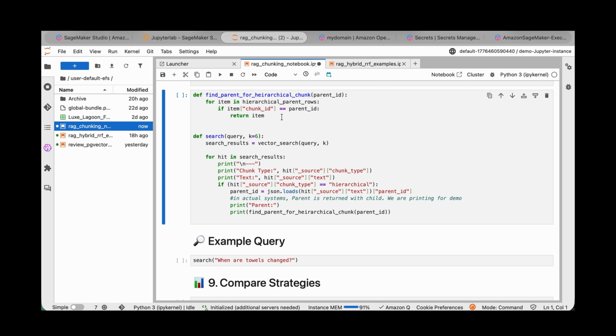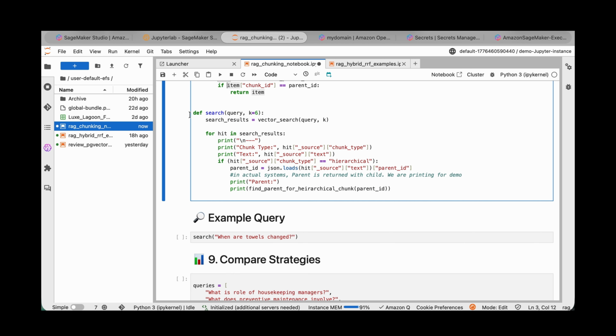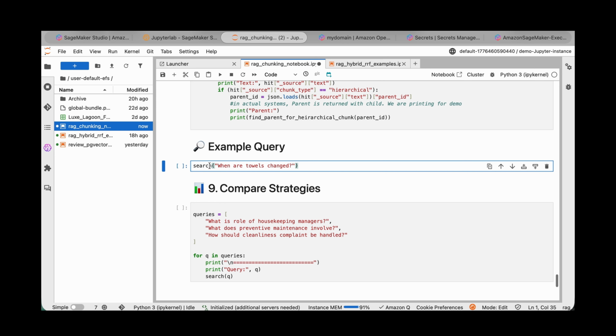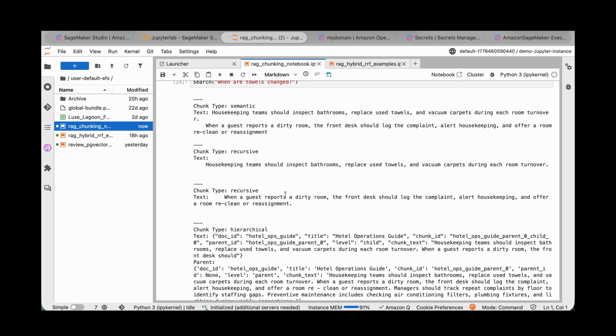If you remember, the hierarchical chunking requires retrieving the parent text and adding it to the chunk. This is what this method is doing. It is finding the parent for the retrieved chunk using the metadata list that we had created. And here we are calling the vector search and printing the results in this method. Now let's search for when towels are changed. That's our query string. So let's see what we get.